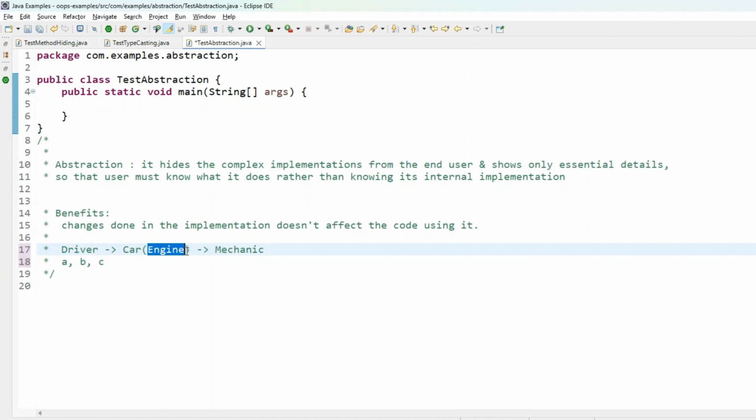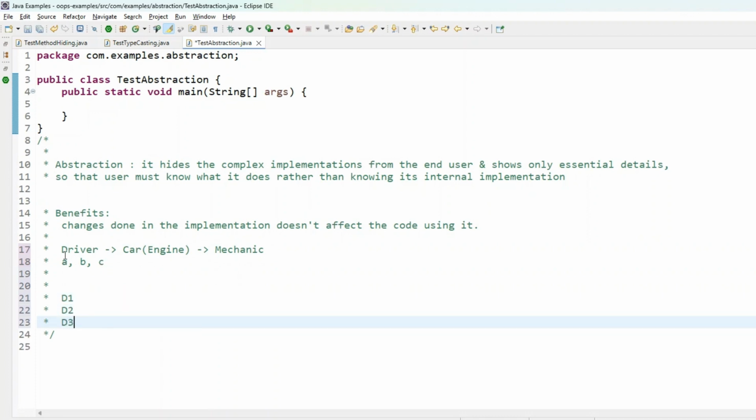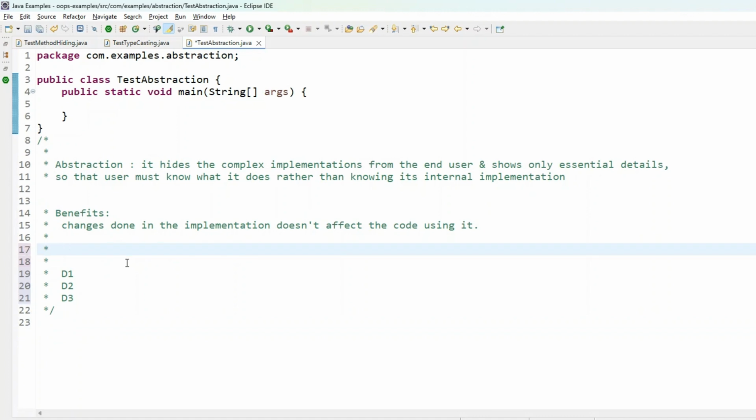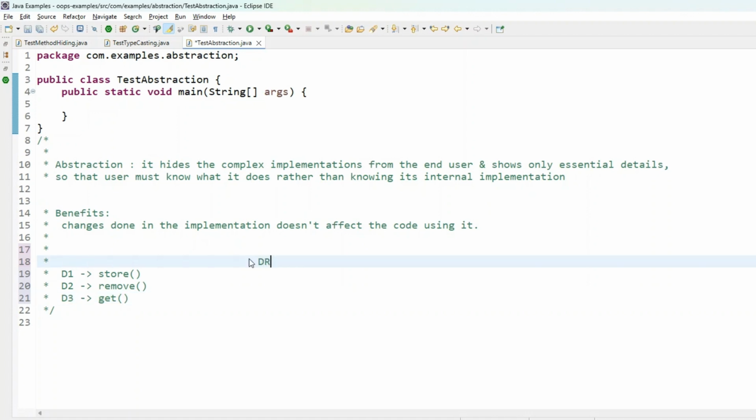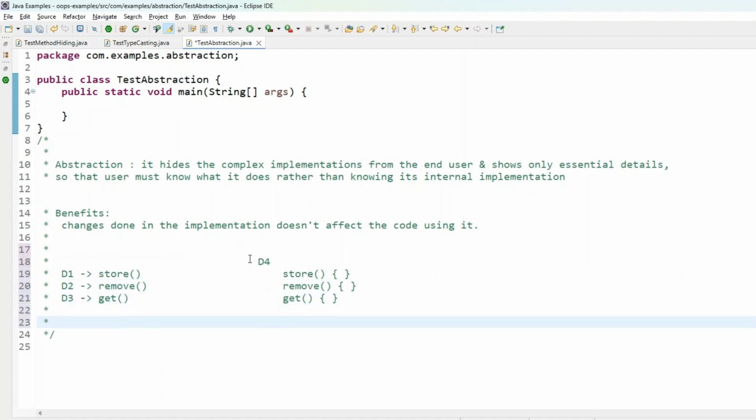The same concept you can use in object oriented programs, where there are multiple developers, let's say developer 1, developer 2, developer 3. Developer 1 is invoking one method, let's say the store method. Developer 2 is invoking a method called the remove method. Developer 3 is invoking the method called the get method. And let's say developer 4 is the one who has implemented these methods: the store method, remove method, and the get method. Let's say there is another developer 5 who is also invoking the get method.